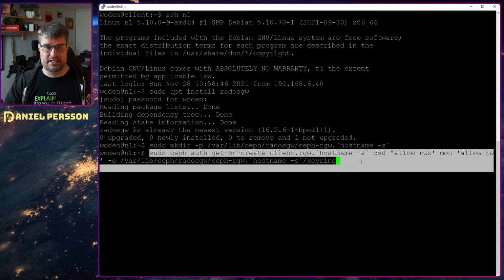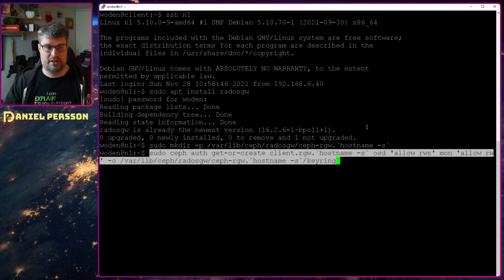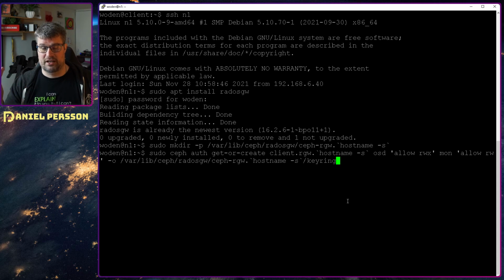Next up, we will create a key, exactly as we did with our MDSs when we set up the file system. So we just get or create a key with the specific name. We want the OSDs to be read-write executable. We want the monitors to be read-write, and that's what we want to have in our keyring. It will create that one.